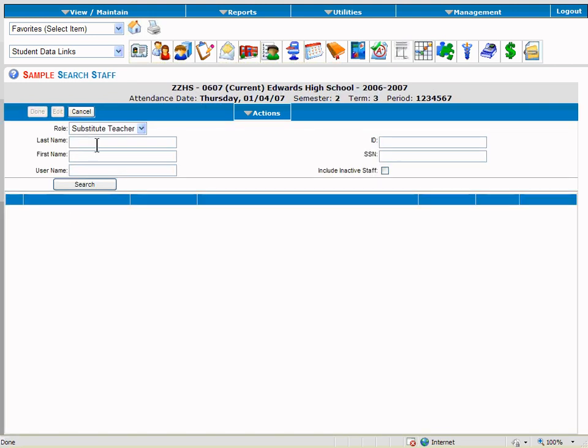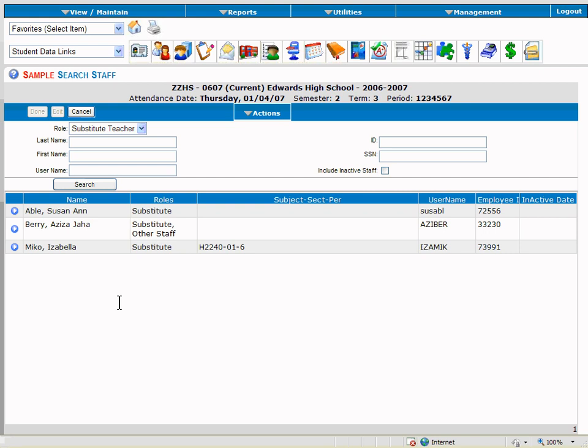You may also not enter any selection criteria and just click the Search button. This will bring you a list of all substitute teachers assigned to this site, and you may select from the list the person that you choose.